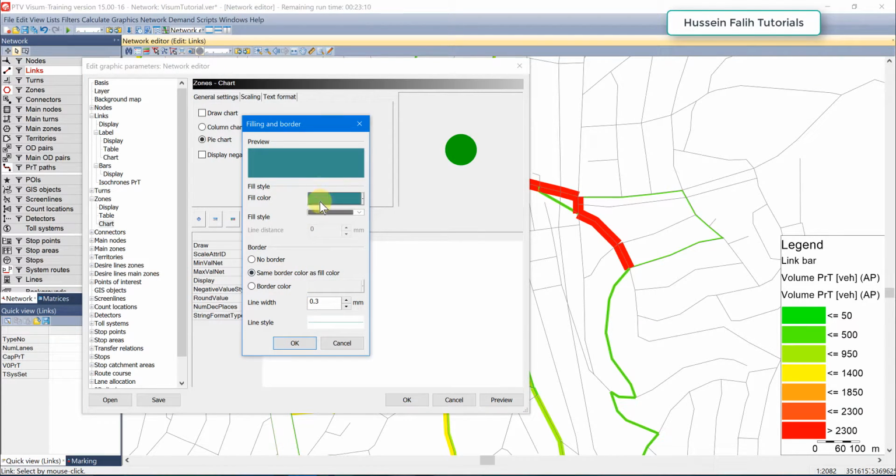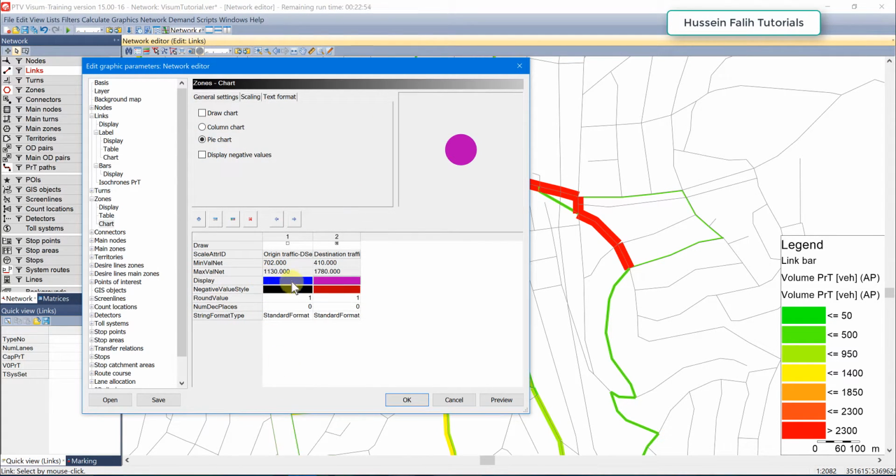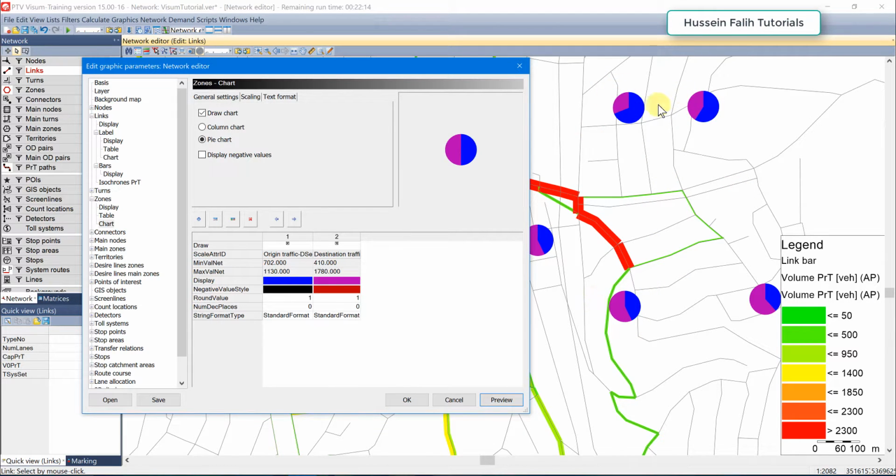Then I will change the colors. So this is going to be, for example, blue, and let's say have another color here like purple. You can play with the colors. So origin is blue, destination is purple. And you can click preview. It is still inactive because draw chart is inactive, so I activate it and it is active now. Now I can see that the pie chart has only one color. So why is that? I should make sure that the draw is activated for the origin. So both are active now, and I click preview so you can see it. You have two colors in the pie.